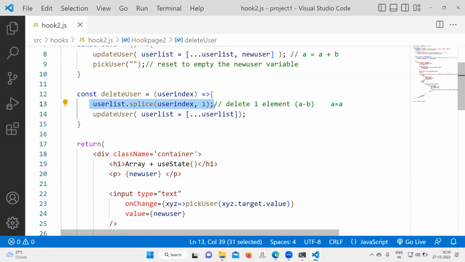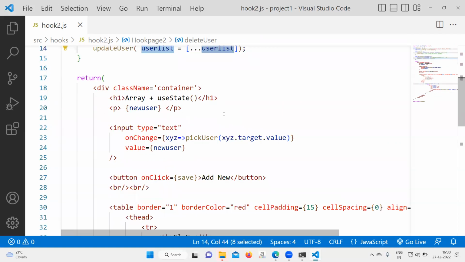And after removing the one element, the remaining elements we again update in the state. Saying that one is deleted from the list, pending is available. So take the pending and update the existing one. Okay, so your state will get updated with the remaining elements. That is all you are doing.